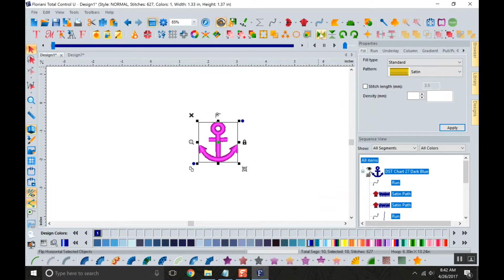Okay, so I can flip my design. With this design, you really can't tell when it's flipping because it's symmetrical, so we can do a left and right flip, or we can do a vertical flip. I can rotate by 90 degrees, one way, to the left and to the right.